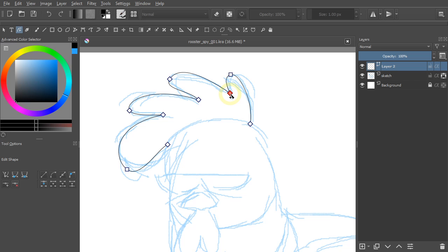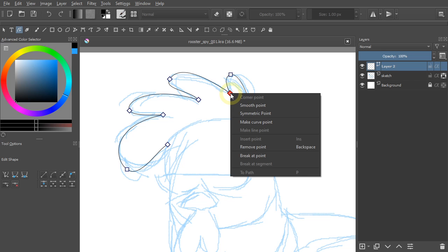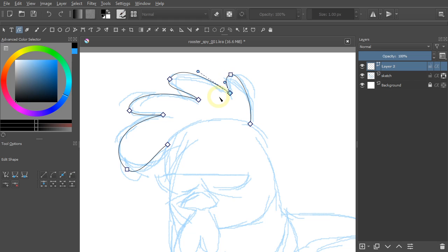Now, notice that this point doesn't have any handles. This is because I created it using a click release method. To add handles, we need to convert the point type to a curve point. One way to do this is by right-clicking and then choose Make Curve Point. Now we can have more control over the curvature.